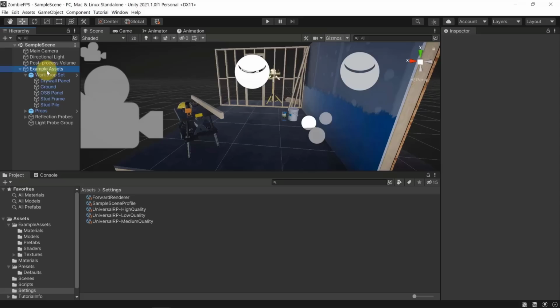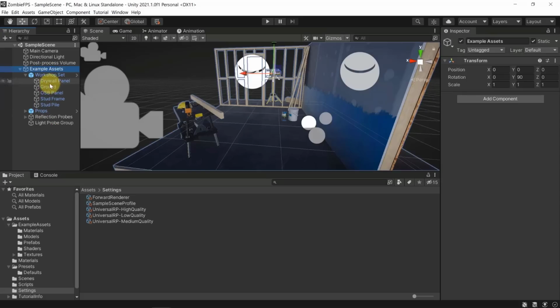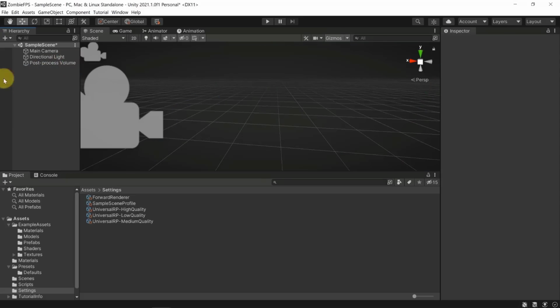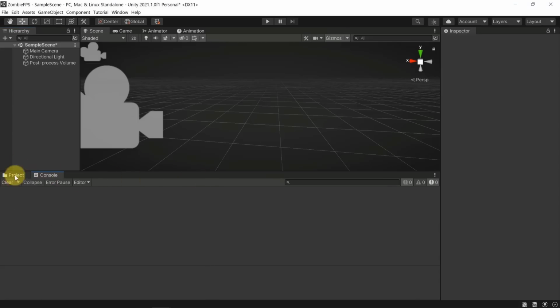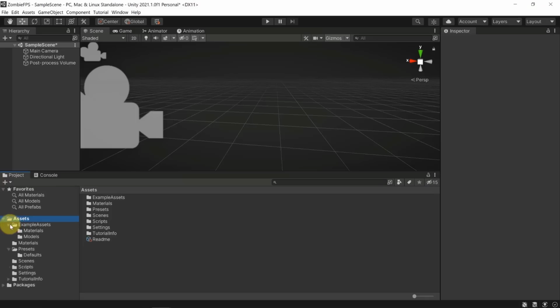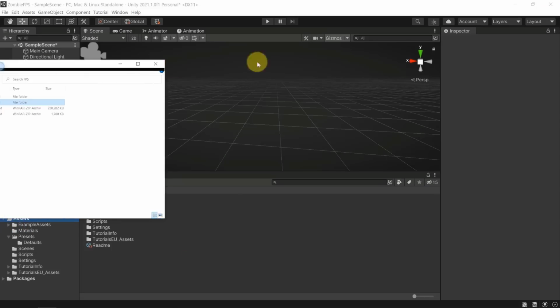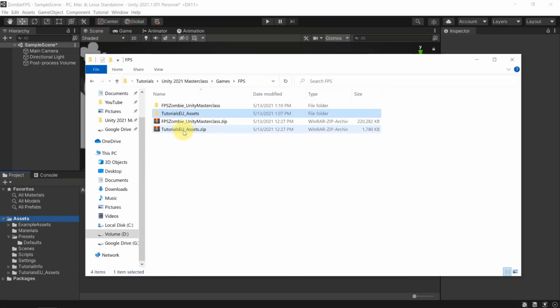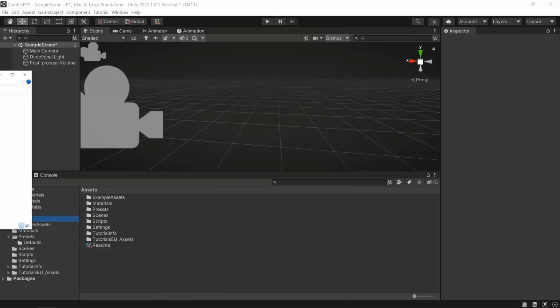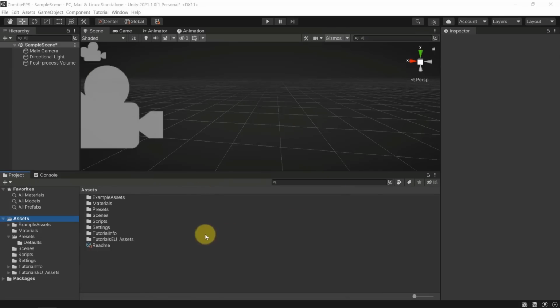All right, now let's go ahead and get rid of those assets because we won't need the example assets in our project. We are going to instead use our tutorials EU assets. So let's go over to our assets here, and I'm just going to drag in the tutorials.eu assets. You can find them assigned to this lecture, so just download this tutorials EU assets zip file, unzip it, and drag it into your project.